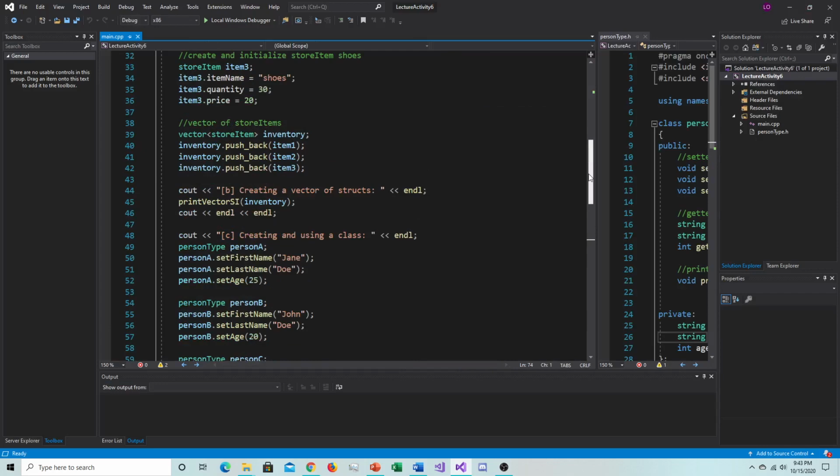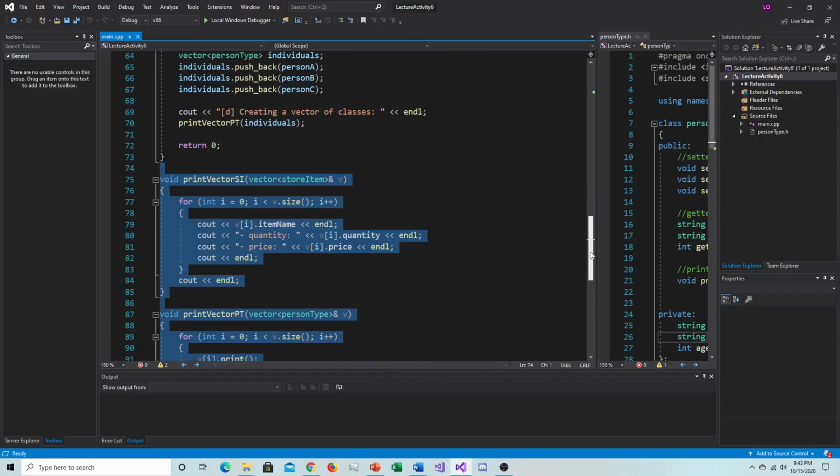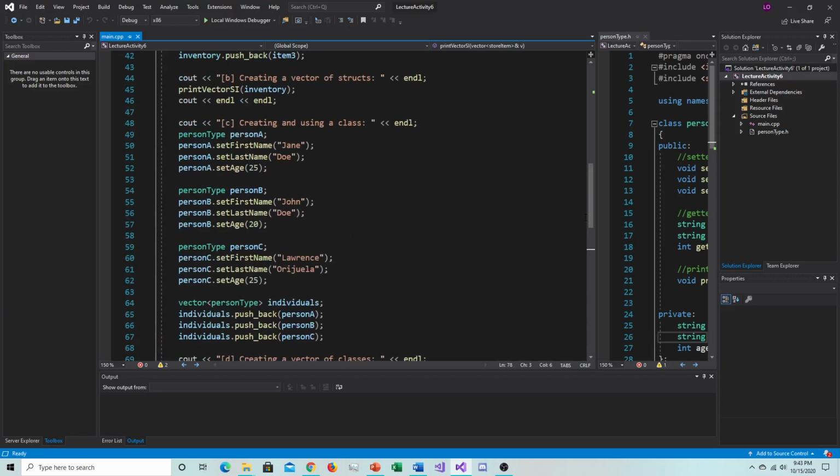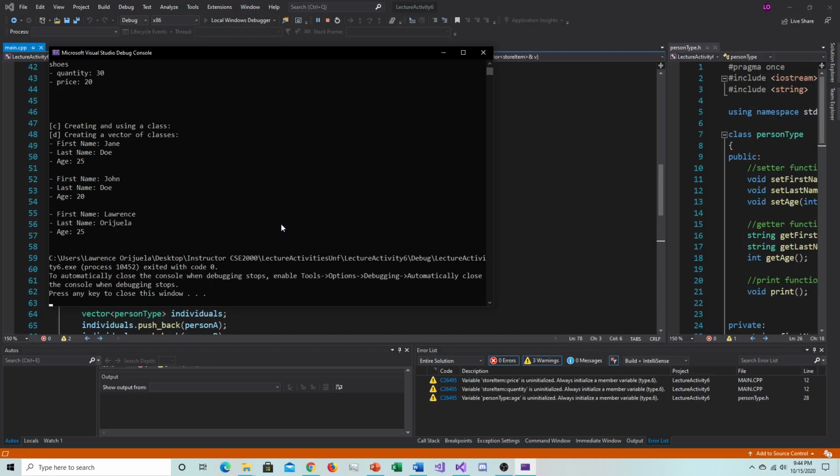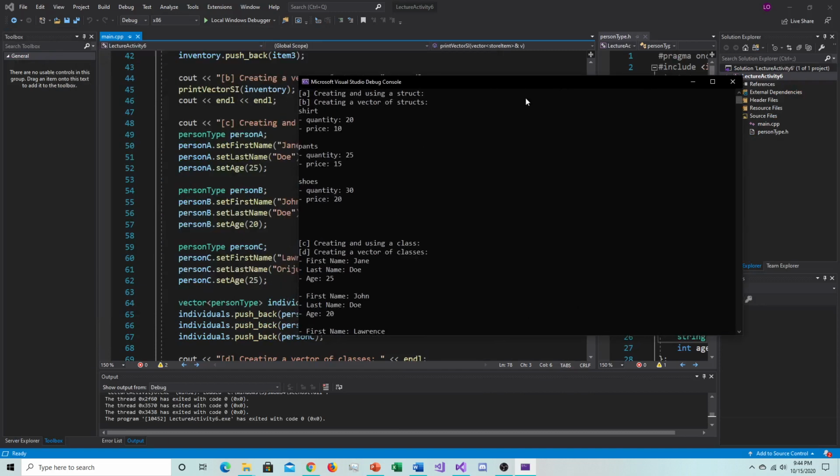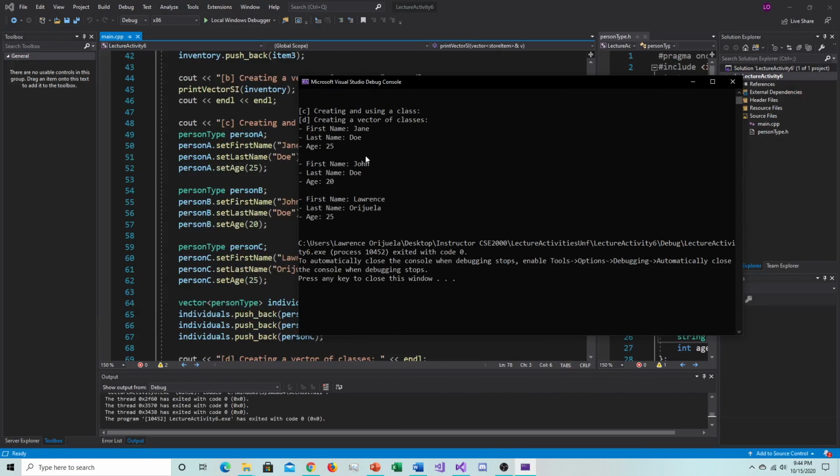So let's run this thing again just to see how it looked before. Okay, so it looked like this, right? Just declare structs and push them to a vector. Declare some classes, put them to a vector.